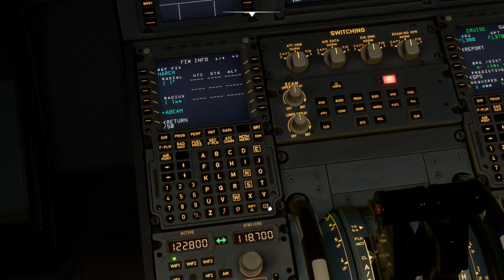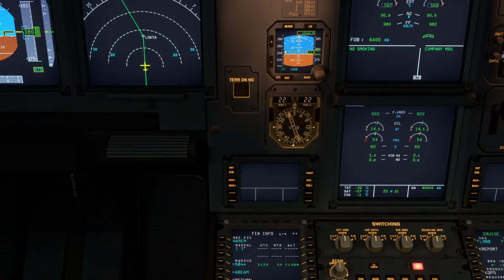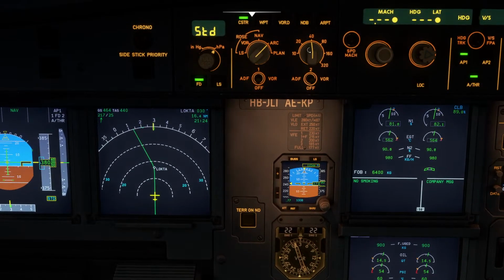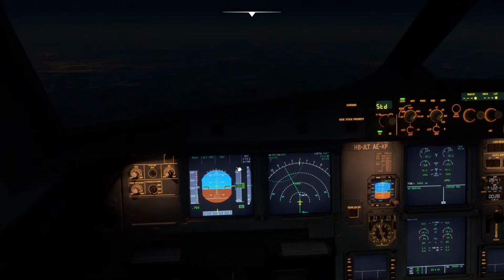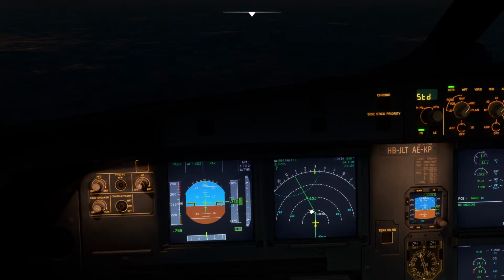Oh wait, this works differently. We can just do 50 for the radius. So there's a circle. That area is currently being controlled by ATC, so that we can see when we're flying into their airspace. This is ballpark numbers, but just to get some sort of general idea of what's going on.